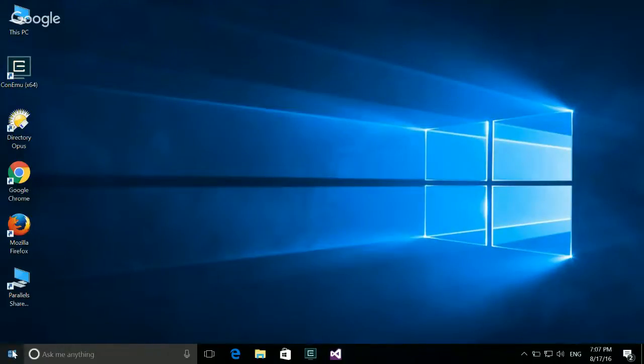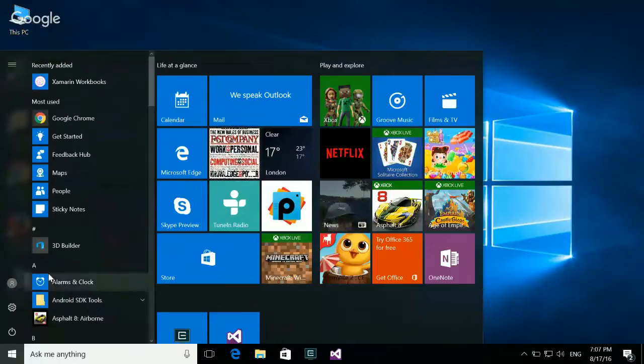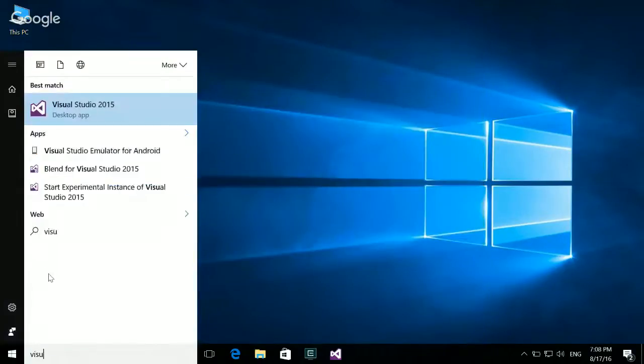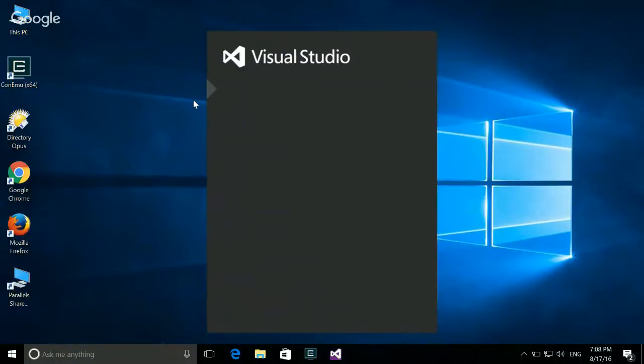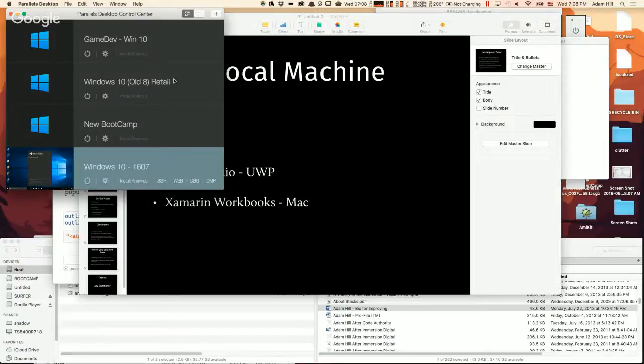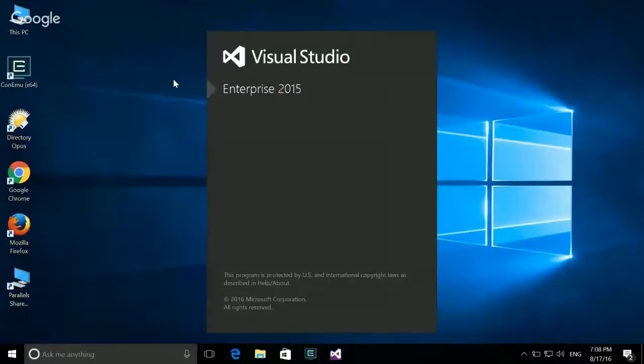All right. So next thing I'm going to show you is what's built into Visual Studio. Any questions while we're waiting for the emulators to load things?